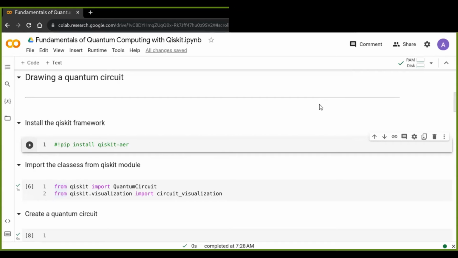Hello everyone and welcome to this fundamentals of quantum computing tutorial with Qiskit. This tutorial provides a practical guide to implementing visualization of various quantum concepts using the Qiskit framework. The tutorial also covers the creation of quantum circuits, drawing a quantum circuit, and plotting histograms of quantum data. If you are interested in learning more about quantum computing programming, I encourage you to watch this tutorial.